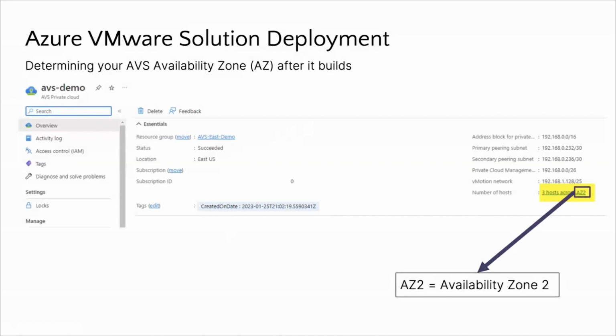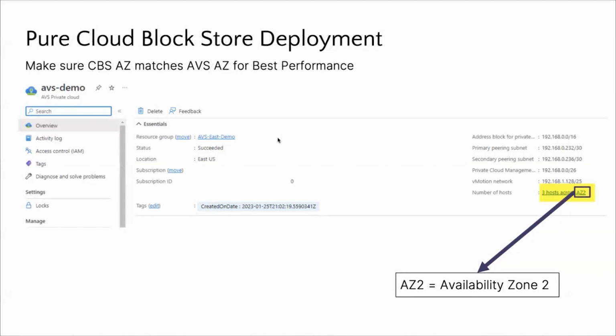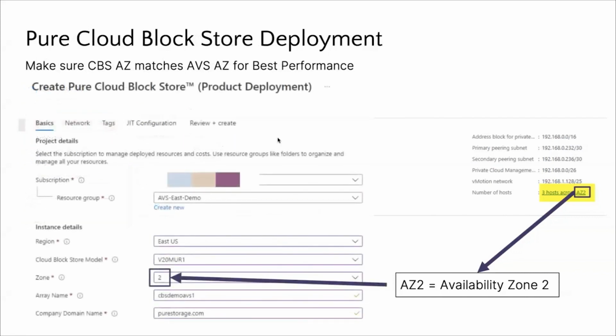Now, we need to match this availability zone with the CBS deployment, as CBS is also a zonal resource. So what we need to do is go to the marketplace, search for Pure Storage, select the Pure CBS product deployment, and then start filling in the requirements: a resource group, a region, the model name, and also the zone. So you need to match those zones.